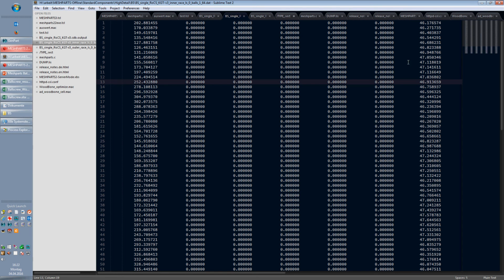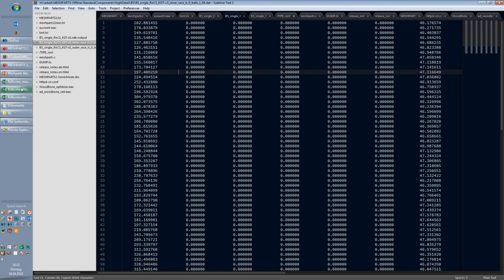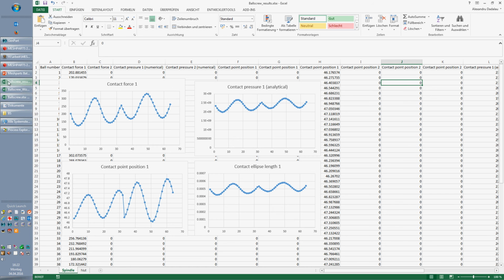Now, of course, just looking at this table won't help a lot to understand how the ball screw behaves. The best thing to do now is to select the content of the file and then go into Excel and post-process the results there. You can see I already did that for the spindle. And what I can do is to plot some diagrams. For example, here the contact force. We'll plot the contact forces for each single ball.